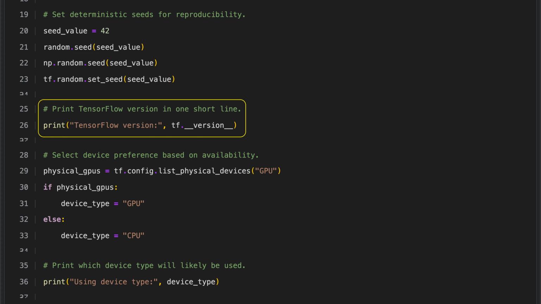This line displays the TensorFlow version used in the script. Knowing the exact version helps you check compatibility and understand which features are available. This is important because TensorFlow updates can introduce major changes that affect how your code runs.